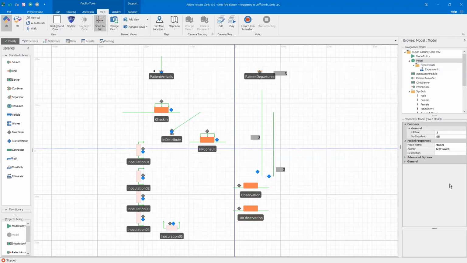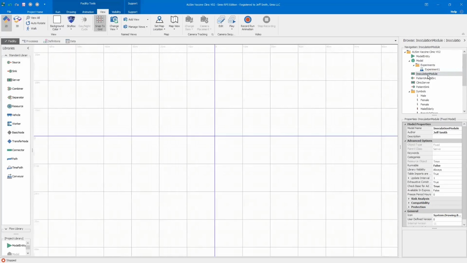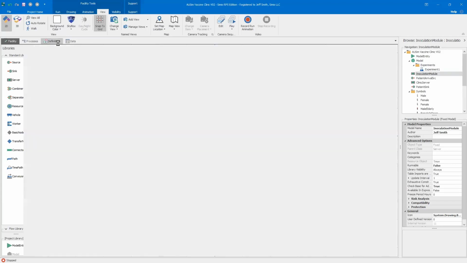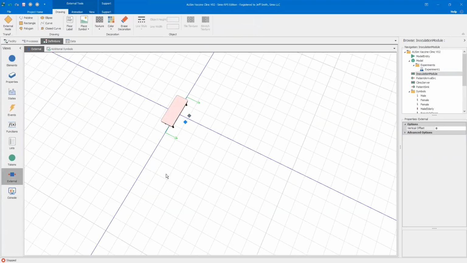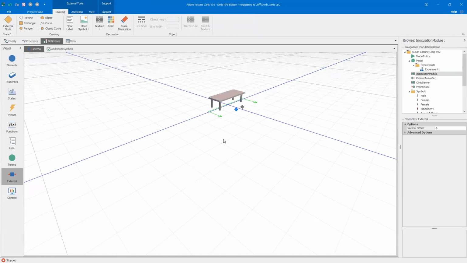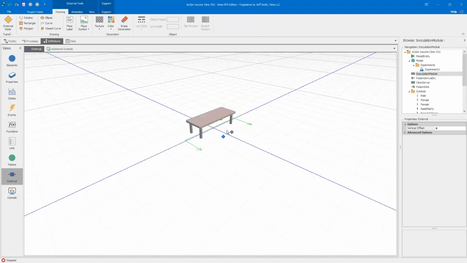If I look at the individual objects, these are very simplistic objects. There's nothing currently sophisticated going on with them. For the inoculation module, for example, I basically just made it look like a table. I modified the external view, changed the queue around to make it a discrete queue, and things like that. And then I set some table references.